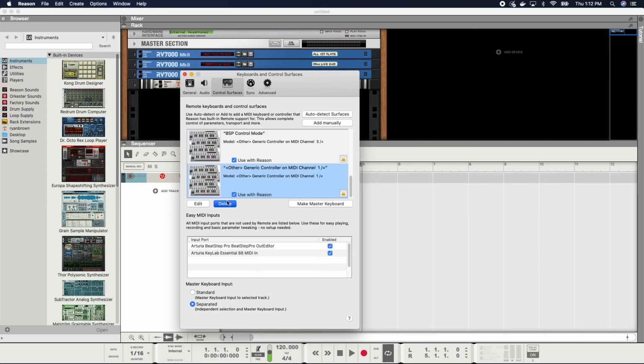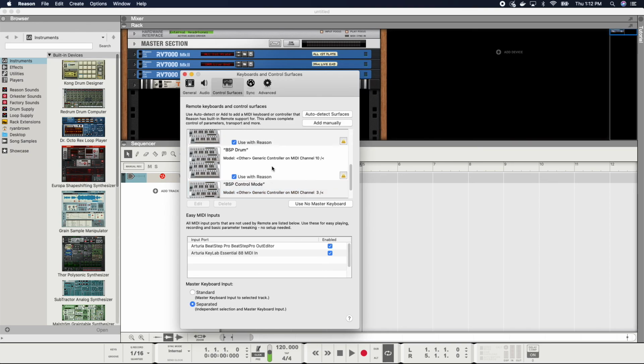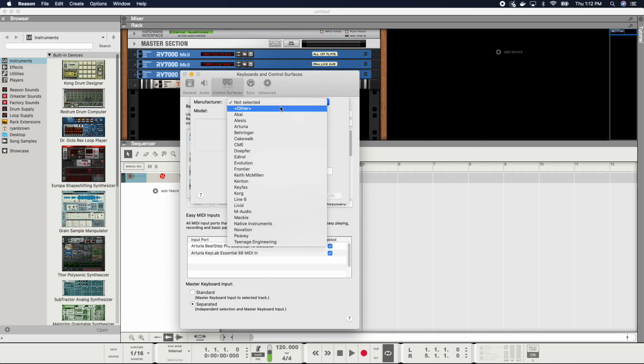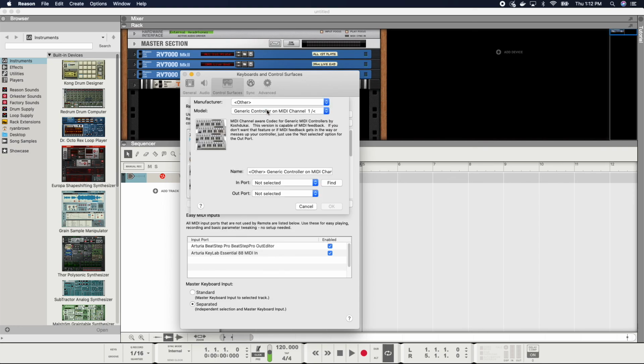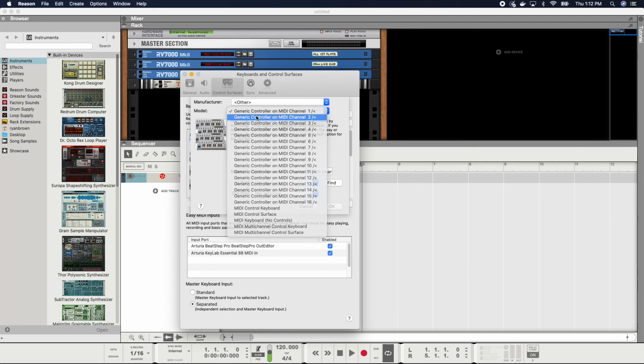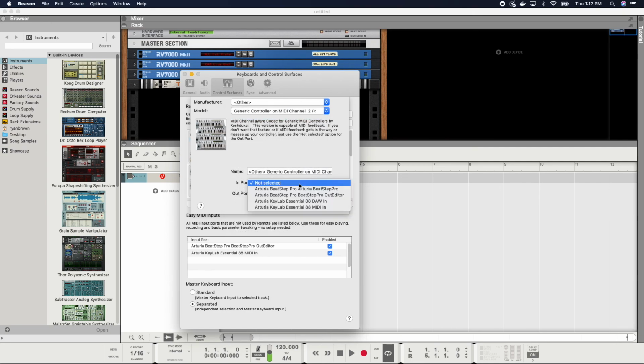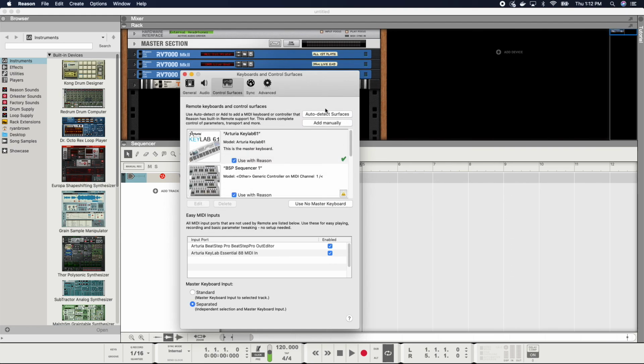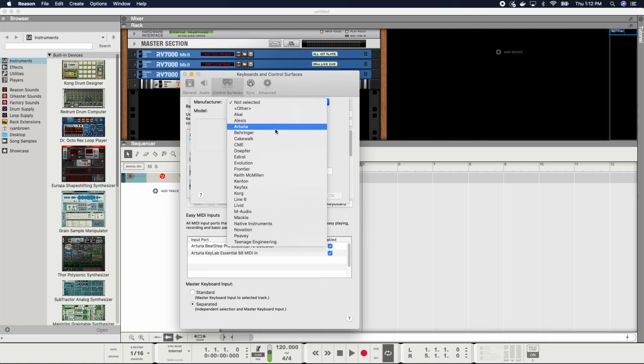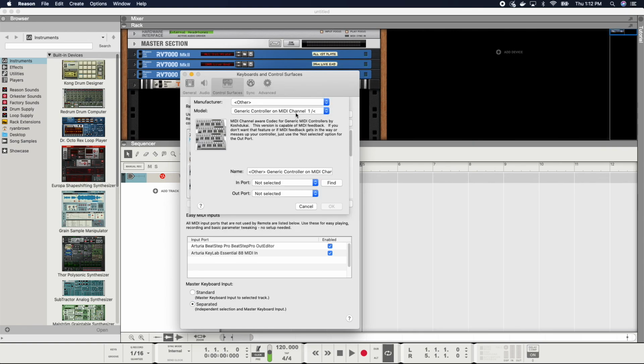I'm going to delete that because that's what I already have. Then you want to add manually, and that's for the first sequencer, which is going to be on channel 1. You do Other again, and the second sequencer is going to be on channel 2. Again, name it what you want and select this option from the drop-down. Then there is one for the drum track, which would be channel 10. Same process, name it whatever you want to remind yourself that it's the drum track, and select the BeatStep Pro option in the drop-down.